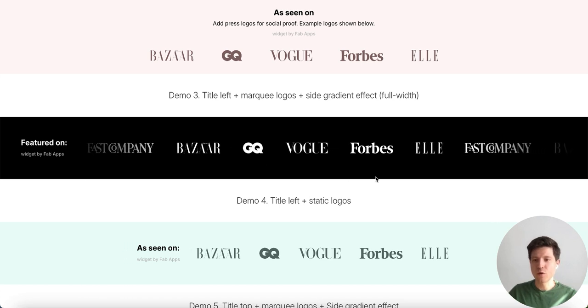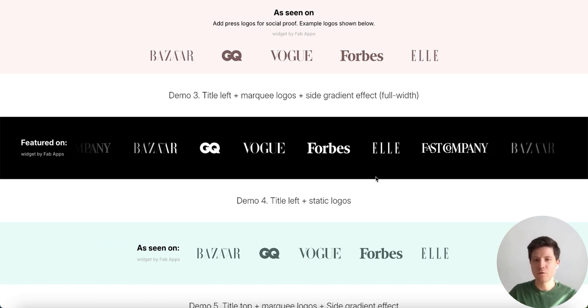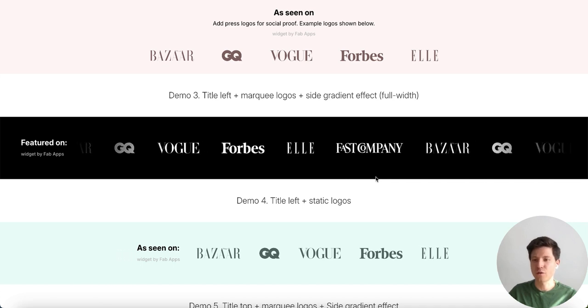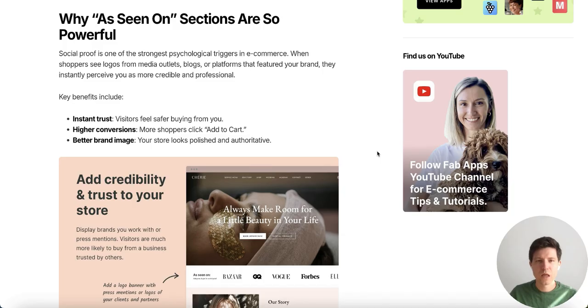And before we start, just a few words on why these banners are so popular and work so effectively. Social proof is one of the strongest psychological triggers in electronic commerce, and when your shoppers see logos of brands you were mentioned in, they are more likely to feel safer and buy from your store.